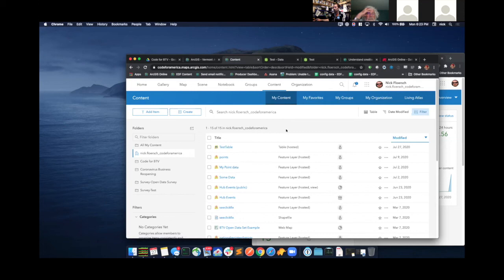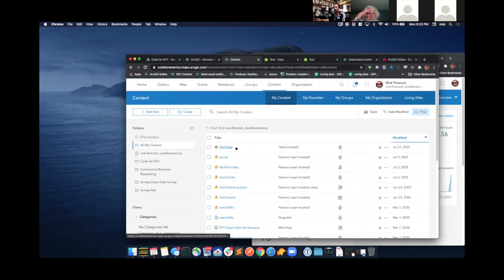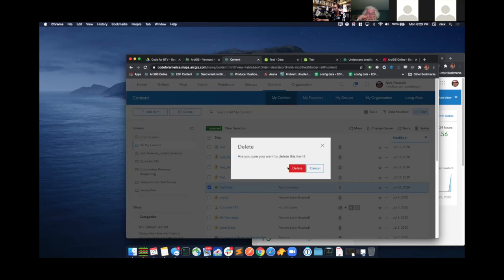The actual thing that was created, I've got to find it now. Where is it? All my content, right? Form, test, field worker, stakeholder, test. Okay, so these things, okay, the test table was created earlier. We're going to delete that so it's not confusing.